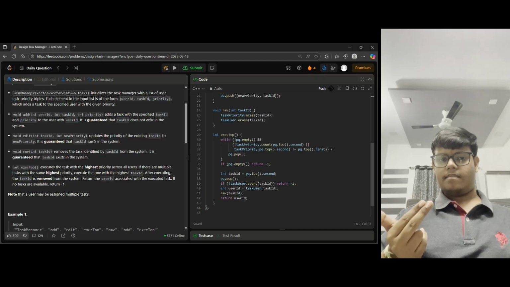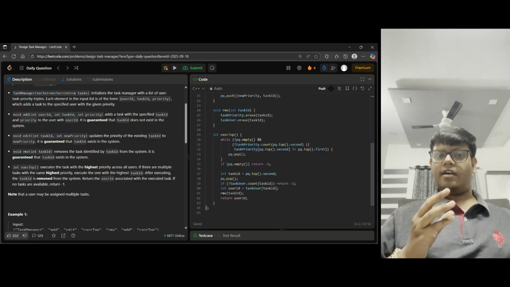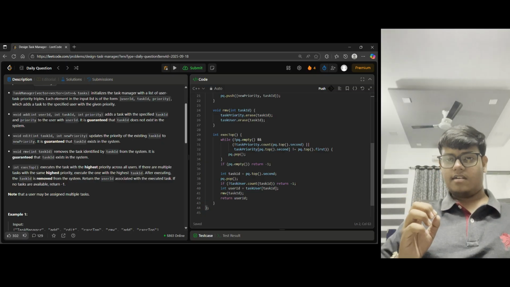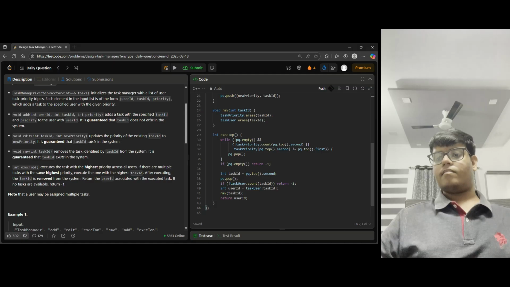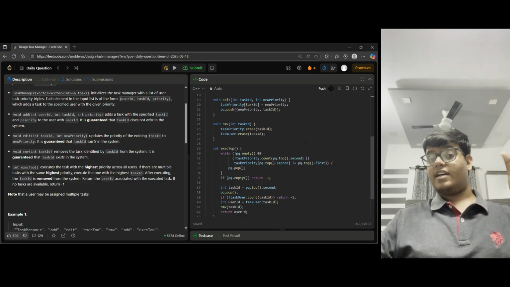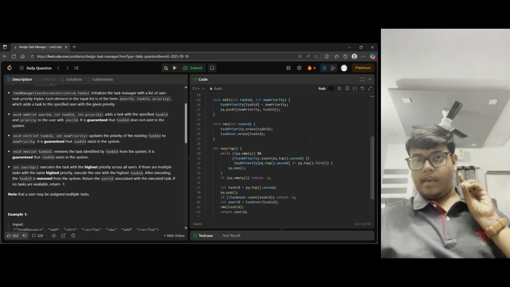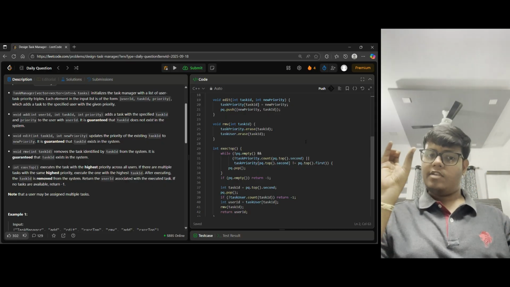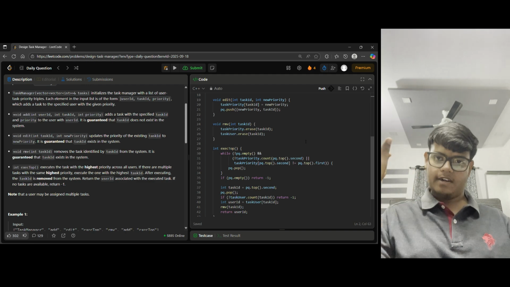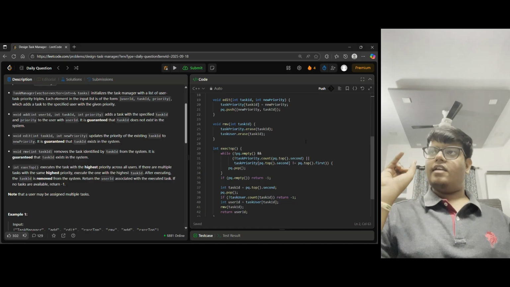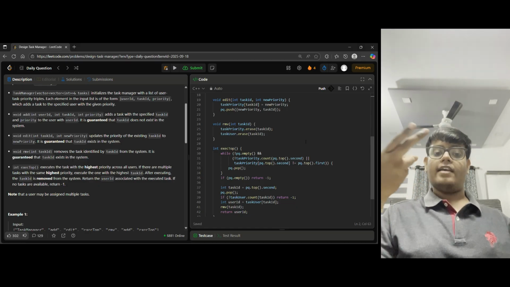There is another case. Once we have removed a task, there may be a case that the priority queue still consists of that particular task ID which we have already removed. So what we are going to check first is whether the task ID which is at the top, which means priority queue dot top dot second, is available in task priority. If yes, I am checking another condition.